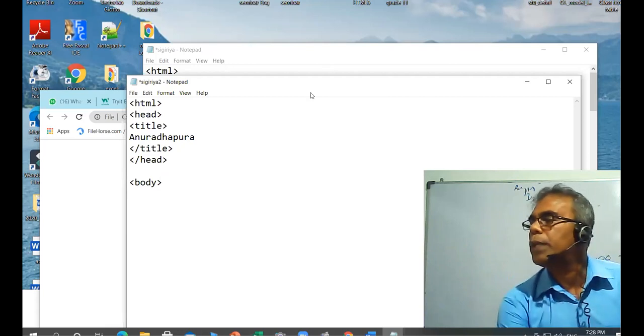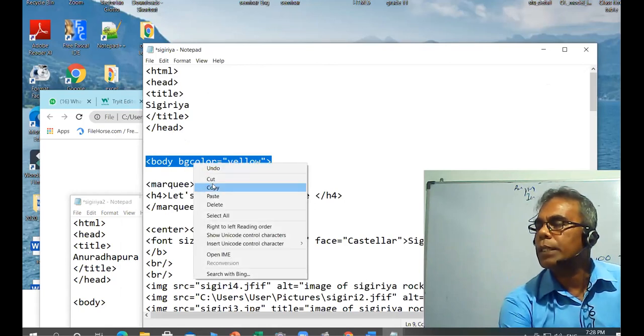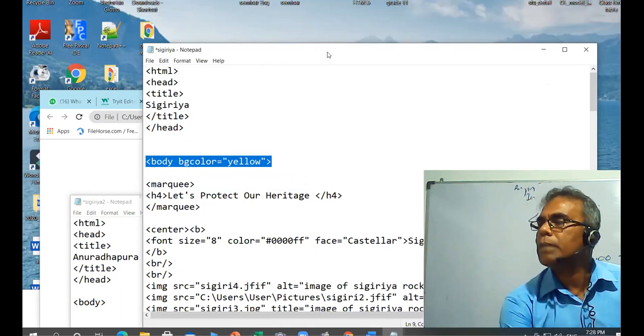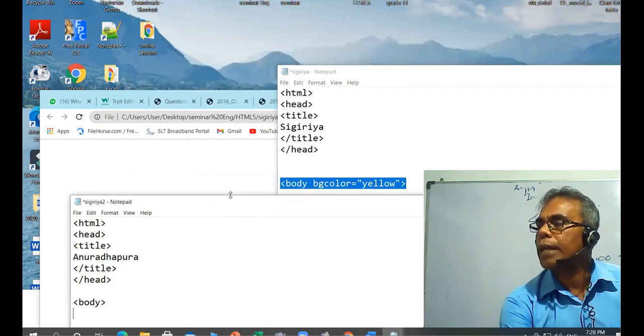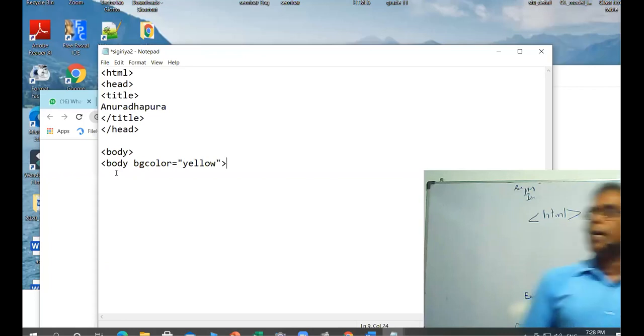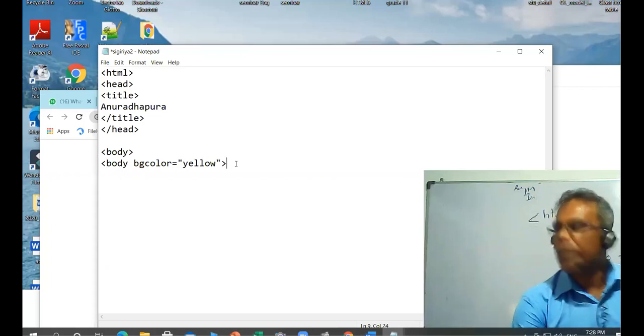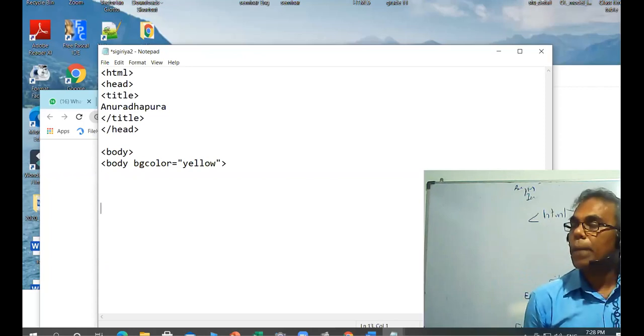Right. I will get it here. Body BG color. Okay. Here body BG color. What is the body BG color tag used for? I will explain each tag after I copy it and show you the output. Okay, so I will copy it here. Body BG color. Better I end the web page using this.